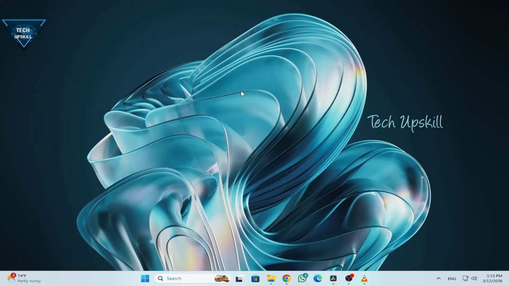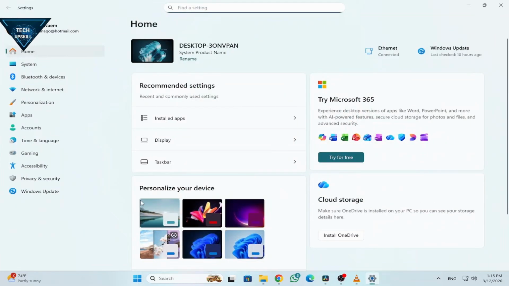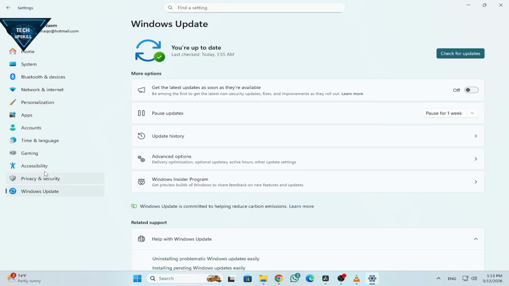If you are experiencing a problem where the Xbox game bar fails to open on your Windows PC, there are a few straightforward solutions to try. Begin by right-clicking on your Start button and selecting Settings from the menu. Once in Settings, navigate to the Windows Update tab. Click on Check for updates and ensure that all available updates are installed.